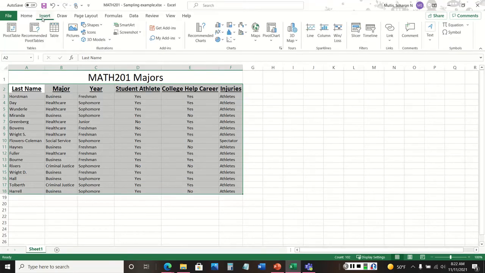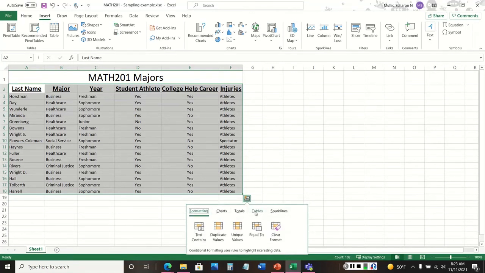And we can select this Quick Analysis tool right here, or we can go to the Insert tab and we can actually do a pivot chart, or we can do a pivot chart and a pivot table. I'm going to select the Quick Analysis tab because I want to do it a couple of different ways.